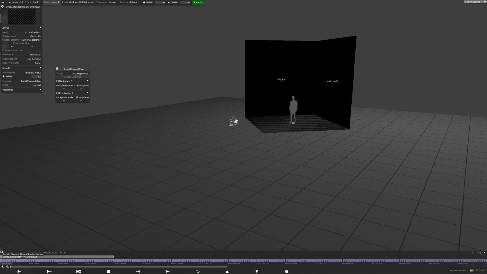You don't have to do this. You can separate the layers to send to two different clusters to render any combination of these channels. But for now, I'm just doing it all on one machine. I'm going to do both of them.